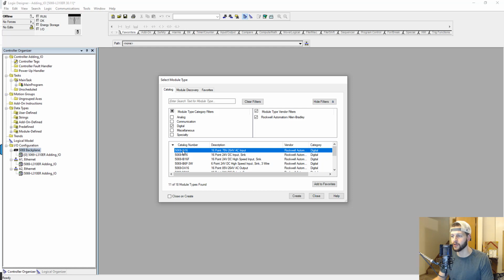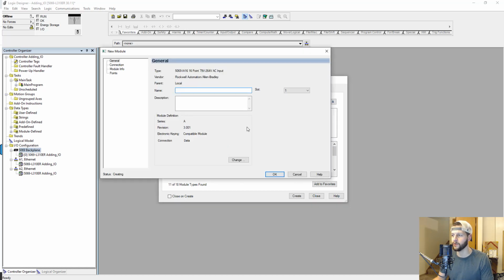So the part number for an input module will almost always have an I in it. So this is a 16 point 79 volt to 264 volt AC input. So I'm just going to double click that. And no need to give it a name. When this new module properties comes up, we can just hit OK.